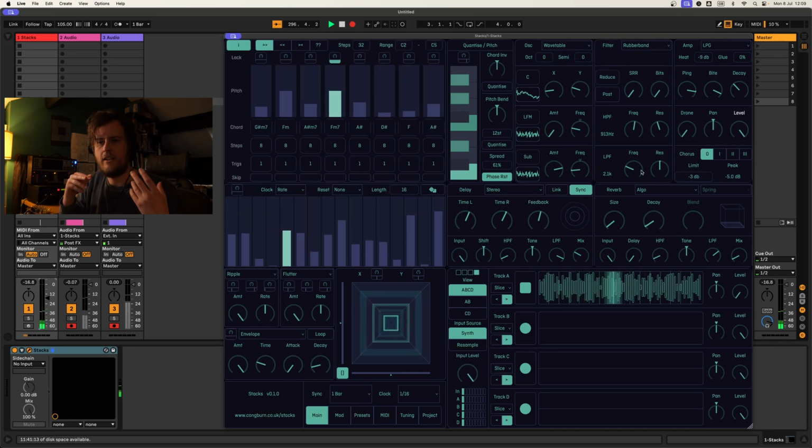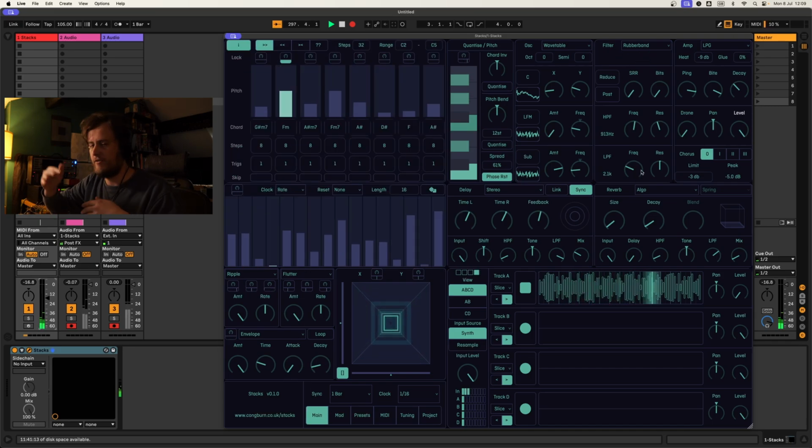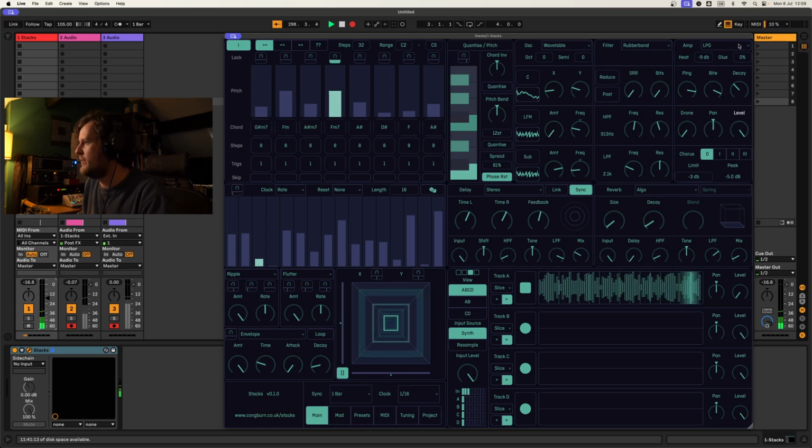Now, like I said before, we're using the low pass gates, so some of the high frequencies are attenuated. So if we switch over to clean mode, now all of our frequencies are going to get through.